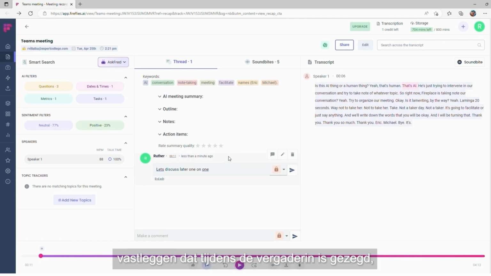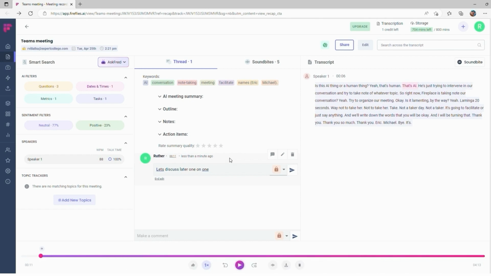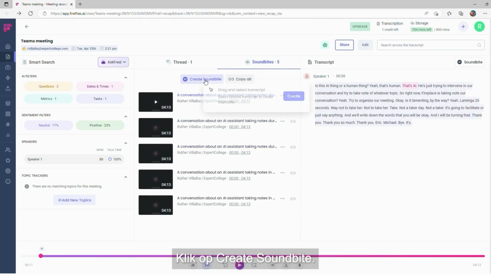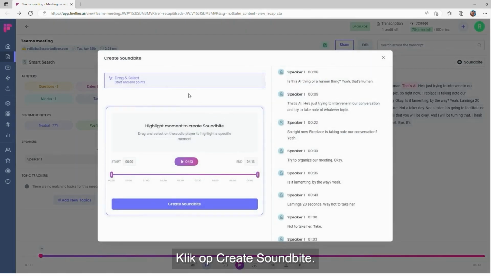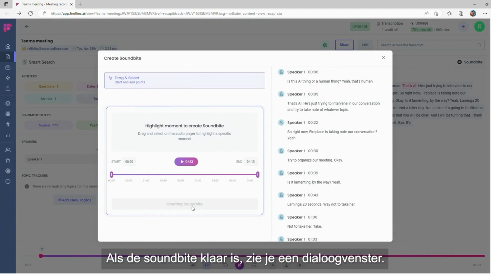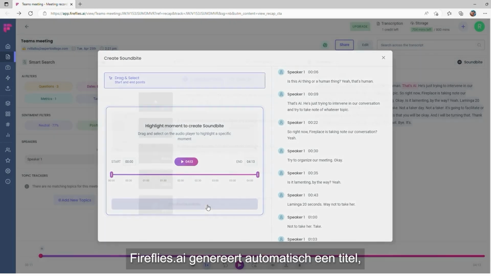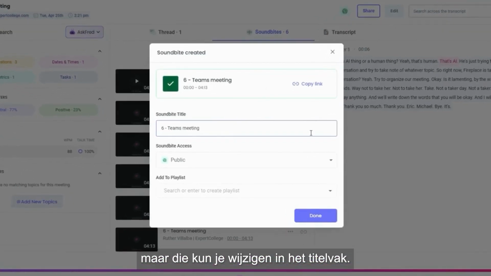If you want to create a short clip of something important said in the meeting, you can create a soundbite. Highlight the conversation and a prompt with options will appear. Click Create a Soundbite and wait for FireFlies.ai to create a clip. A dialog box should appear when it's done. FireFlies.ai will automatically generate a title, but you can change that by clicking on the title box. I like the generated title, so I'll leave that alone.